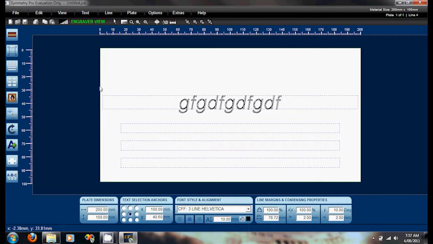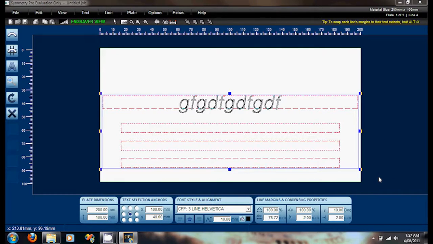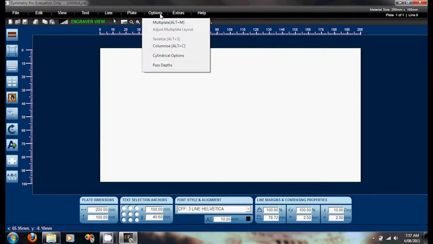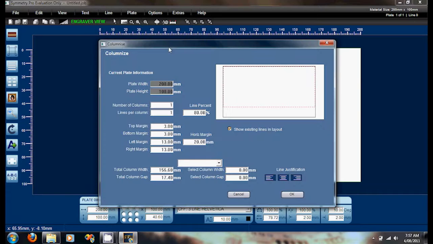So what we're going to do, I'm just going to delete this, and we're going to start off creating a layout similar for use for a business card. So we'll go to the options menu and go columnize, and I want two columns with two lines each. We won't worry about doing too much of the formatting here because I prefer to do that outside of the columnize screen. We'll go OK.